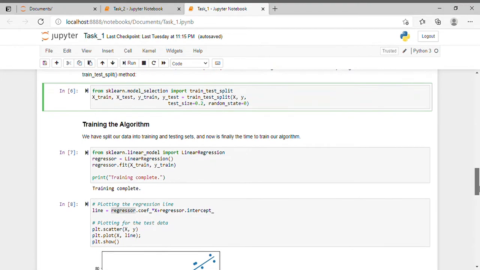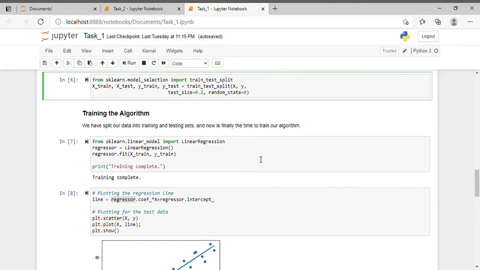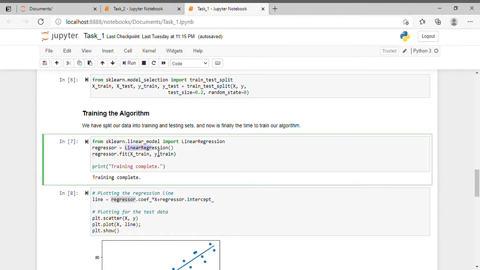Now we are going to train our model. We are using linear regression. We are importing it from scikit-learn's linear_model, and we are making an object of this LinearRegression model. Now I am going to fit the training data in this model.